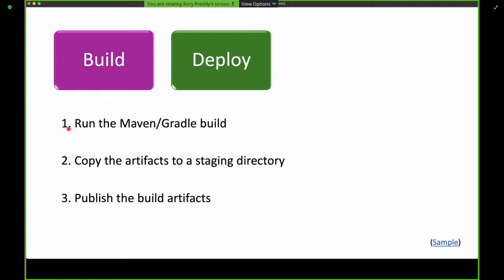So you might want to, as you build and deploy, run a Maven or Gradle build. And I showed you on Tuesday how fast Gradle is. Today I'm actually going to run Maven, which is a little bit slower, but still good. And it's going to copy the artifacts to a staging directory and then publish the build artifacts into the web server that you've just created as part of your provision workflow.